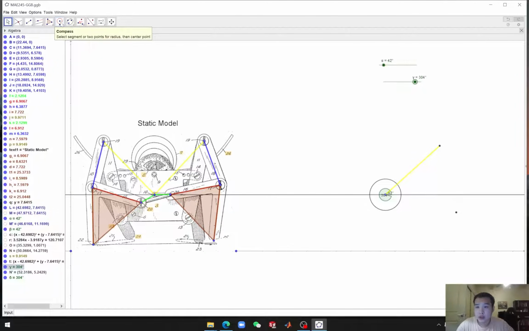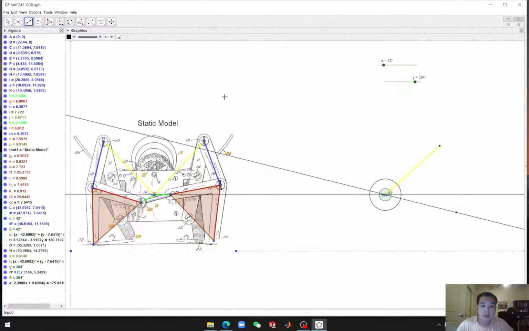Then what we need to do is to do the compass again from the right joint to the center joint. Then put it here. Oh, we have already did this. So we don't need to do that. And then choose the line from the center joint to this joint. Then get the intersect between these two.